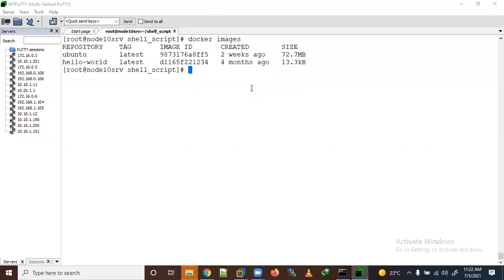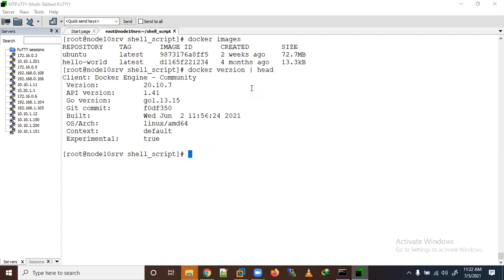So let's check the Docker version. We can check it using docker version. Docker and Kubernetes both are written in the Go language, and this is the version we are using. This is the Docker engine.